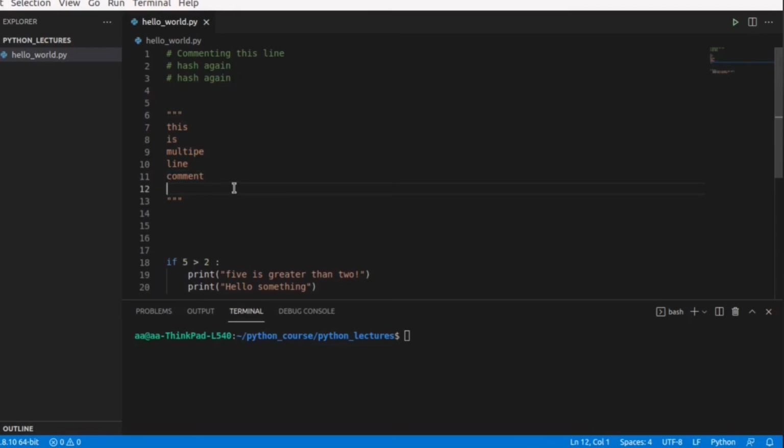And that's it. One more thing: we can use these hash comments in front of our if conditions or any statement, even like this as well. So this is all about comments.